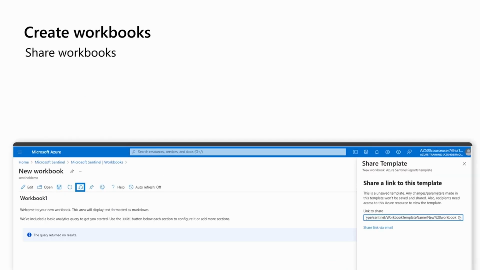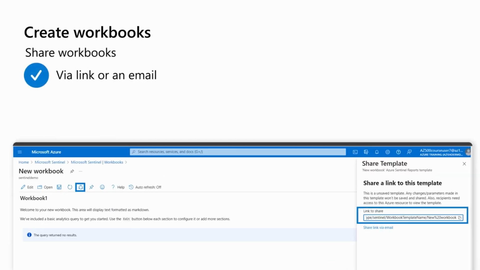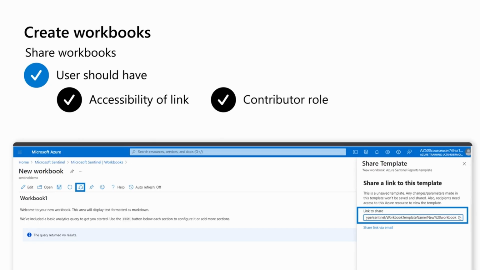You can also share a workbook through a link or as an email. You must remember that the link recipients should have access to view the workbook and its resources in the Azure portal. The recipients must have a contributor role to edit or update the resources.